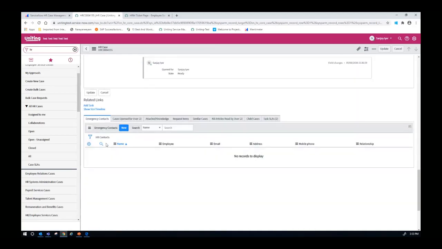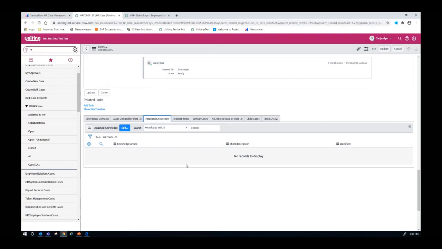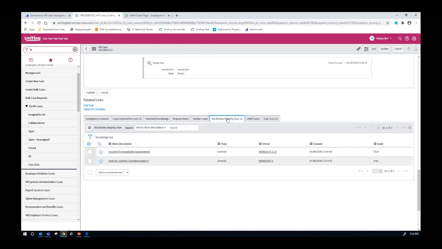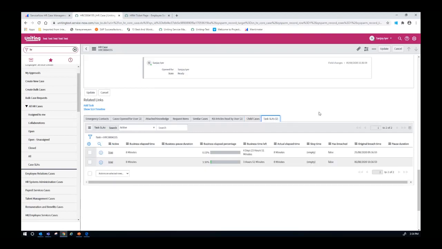Moving on. In the bottom of the screen, there are many options to choose from. You can update the contacts, emergency contacts for the customer. You can see which cases are already open for the customer. You can attach more knowledge articles if you want to. You can see if there are any requested items by the same customer. Similar cases, which are the knowledge articles read by the customer. Even this information is available here. Child cases means, are there any linked cases for this case? And the task SLAs, which Leo will take a little later.